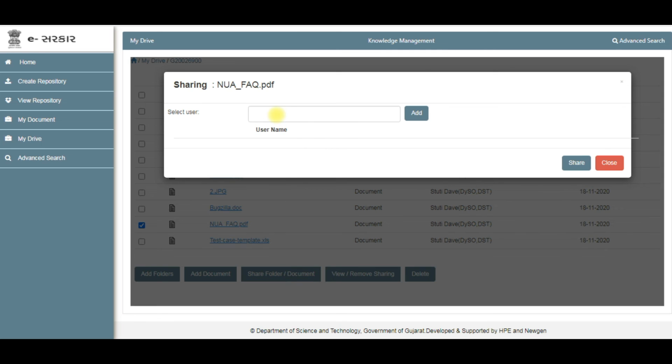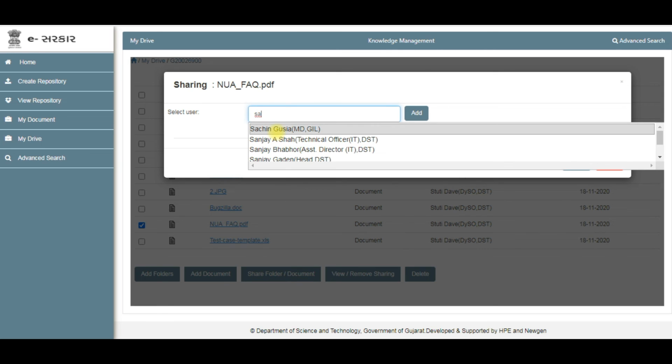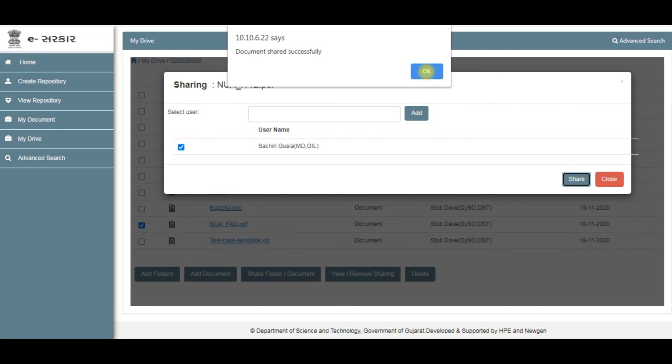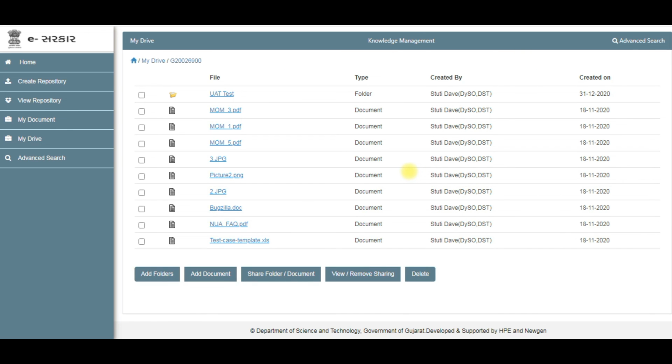A sharing pop-up appears. Enter a few letters of the other user's name, and select the name or designation. Then click on the Add button to add the names in the list and click on the Share button to share. The selected file will be shared with the other selected users.